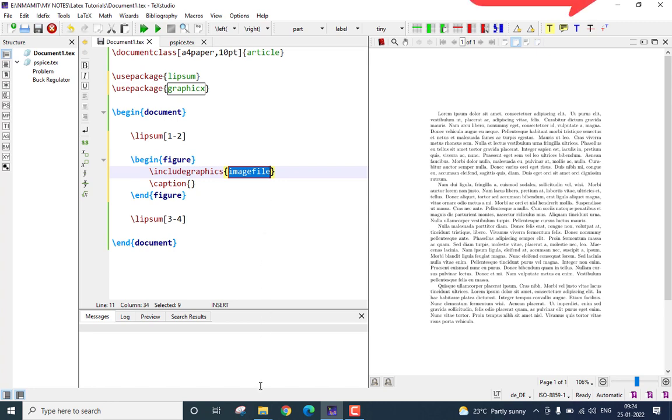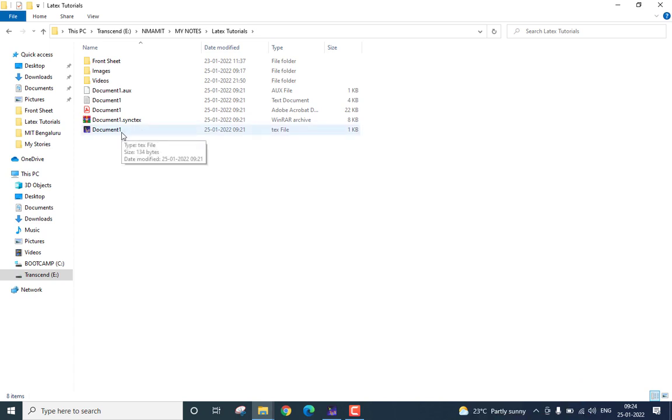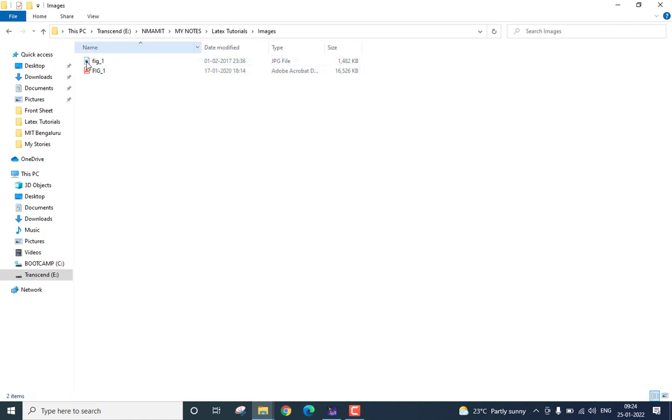Now let me take you to the folder where this LaTeX file is saved. Right. So this is the document I am currently editing, and here I have created a folder called images, mainly for storing all the images. This is a good way of storing the graphic content.